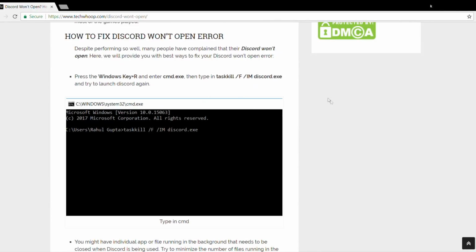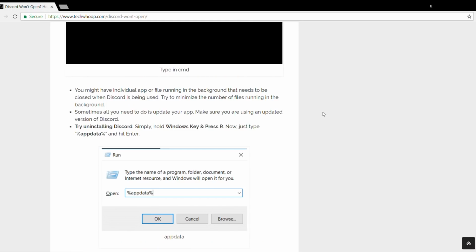So, the first thing that you have to do is press and hold the Windows button and the R key and type in cmd.exe. That will open the CMD window as shown on the screen. After that, type in taskkill /f /im discord.exe and try to launch Discord again. What this does is it minimizes the number of files that are running in the background so that your Discord can open easily. Another method could be that you can try updating your app.